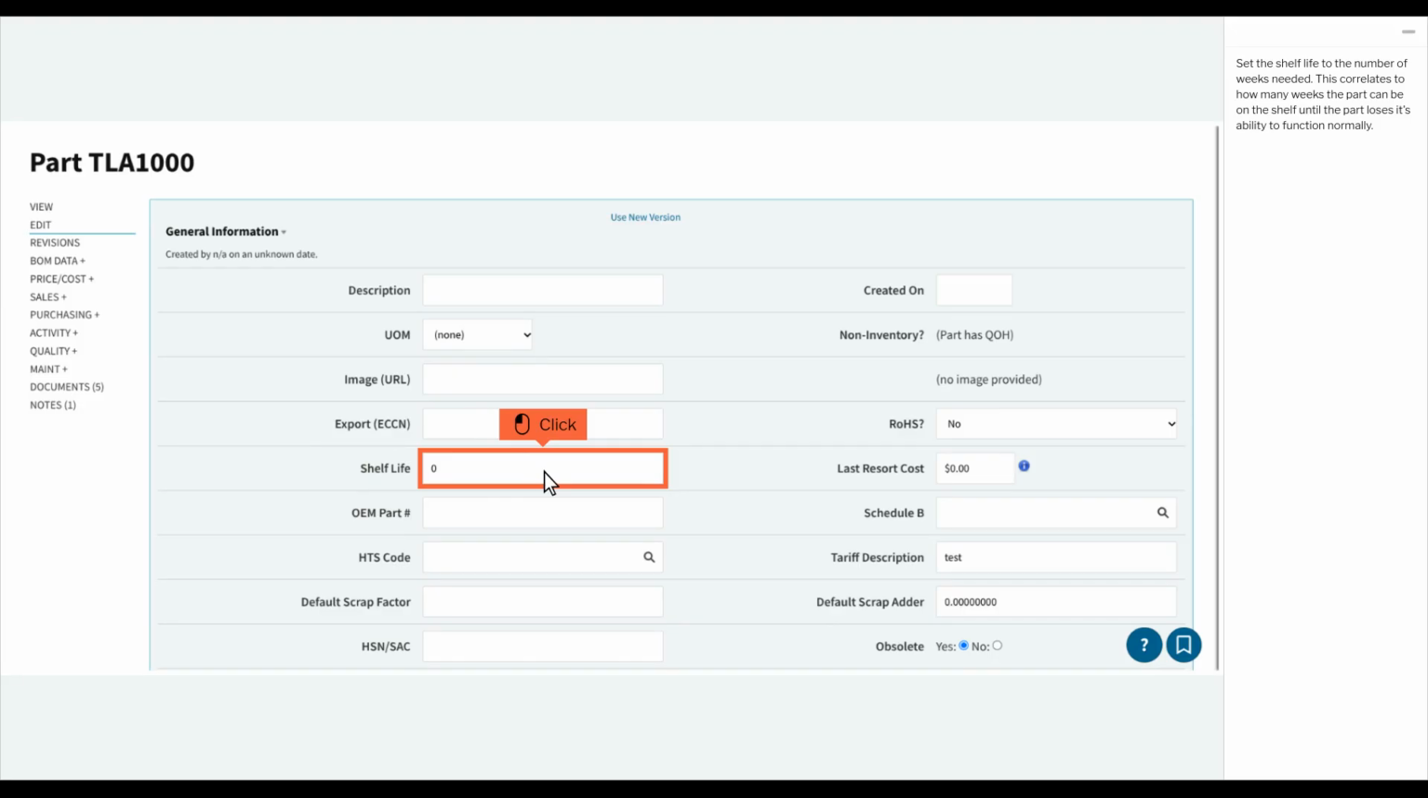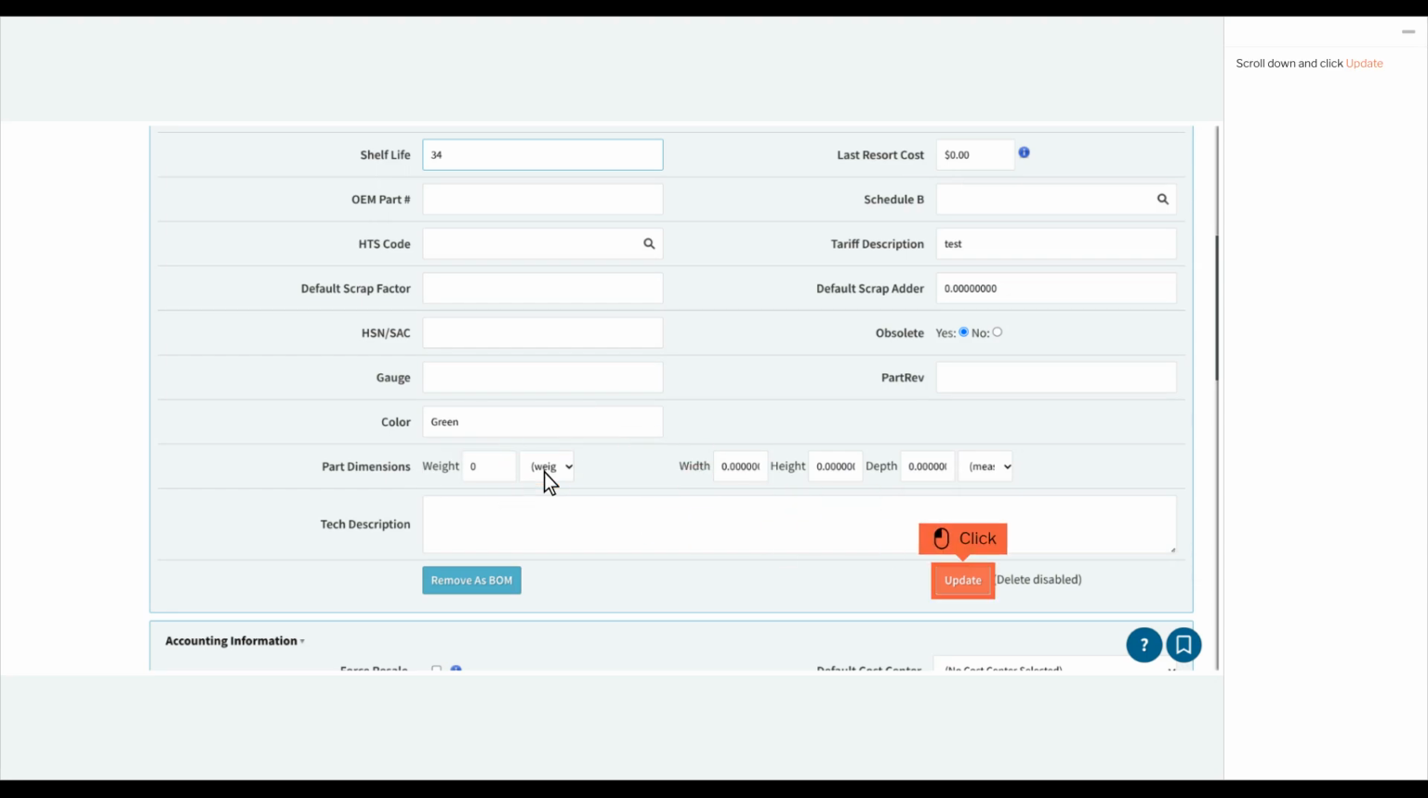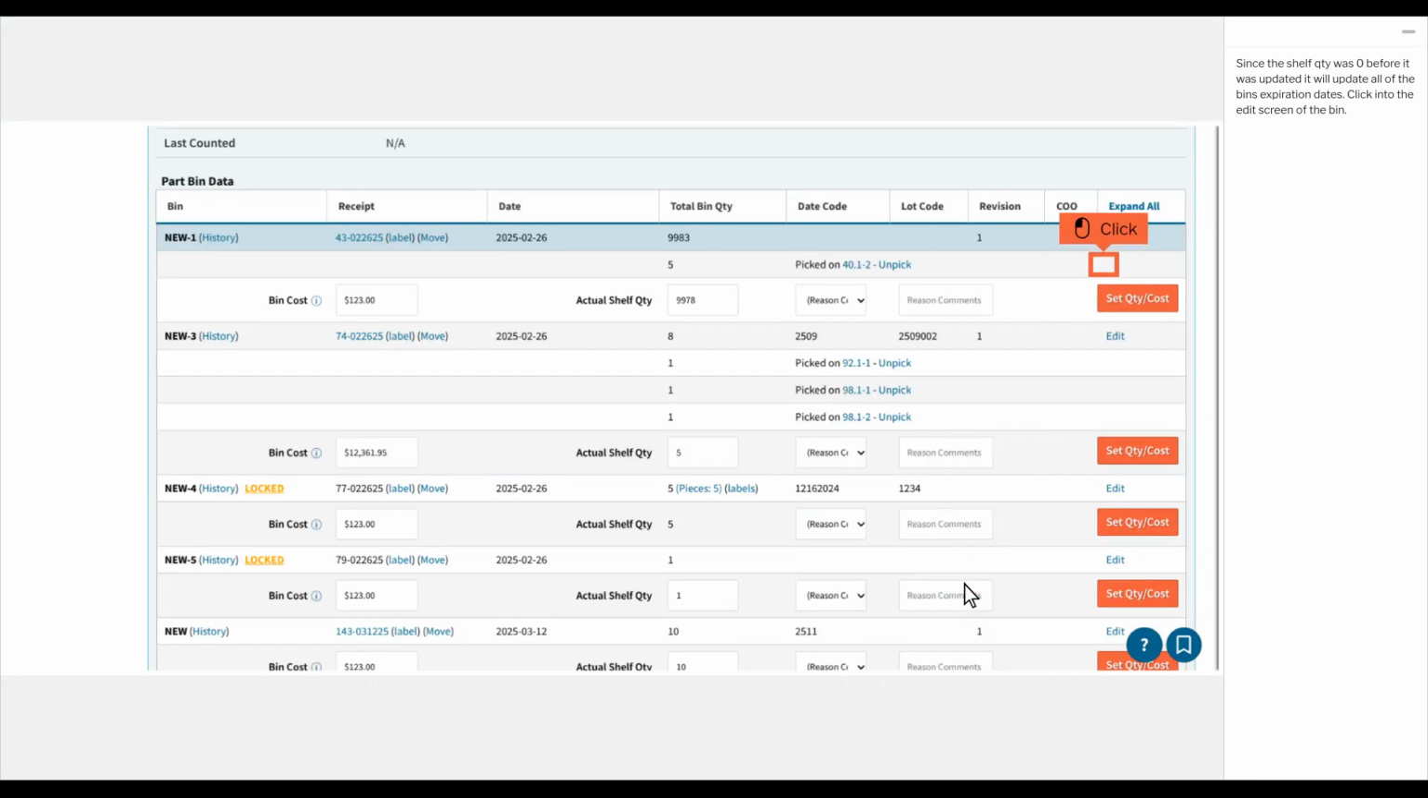This correlates to how many weeks the part can be on the shelf until the part loses its ability to function normally. Scroll down and click Update. Since the shelf life was 0 before it was updated, it will update all of the bin's expiration dates.